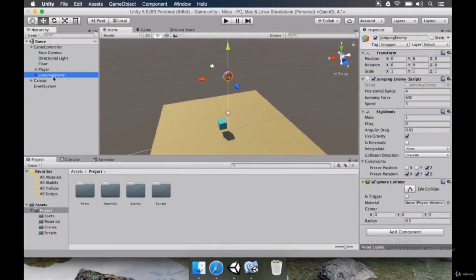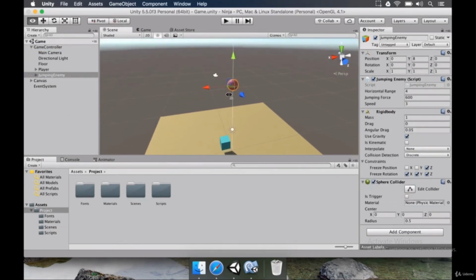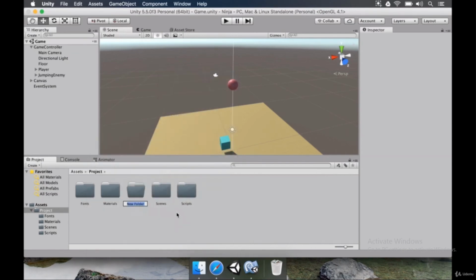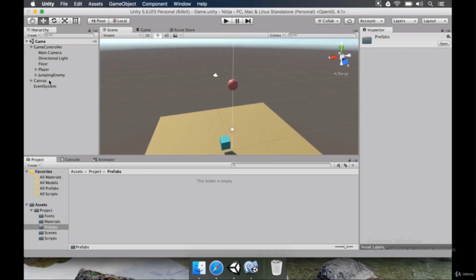So what we should do is transform this jumping enemy into a prefab. A prefab works just like any game object. It is a game object, but the difference is that it's going to be saved in our project so we can reuse it later. This is very important when we are making objects that are reused and duplicated, like coins, like health kits, for example. This is very common when you're making a game. So to transform this jumping enemy into a prefab, we go to the project folder, right click, then create, and then folder, and we're going to name this prefabs.